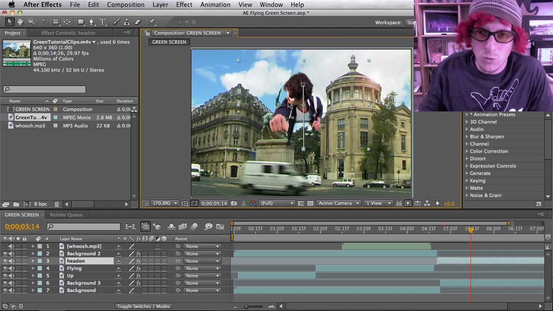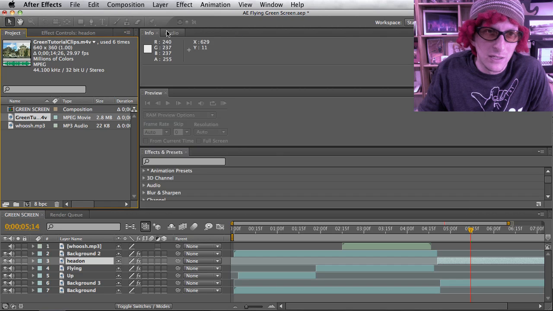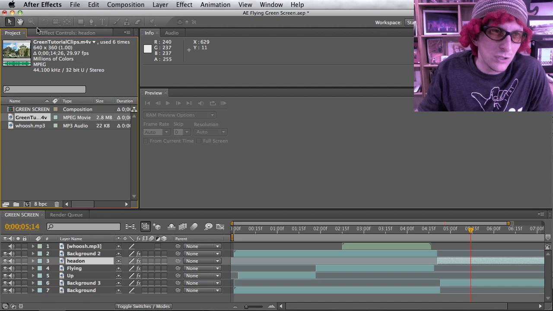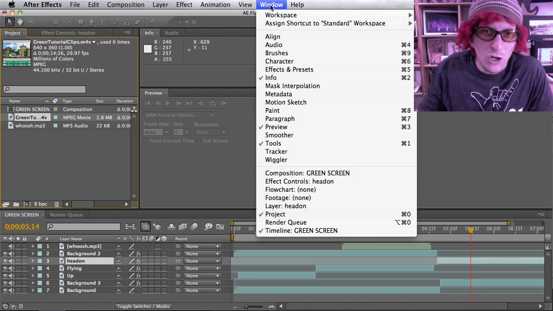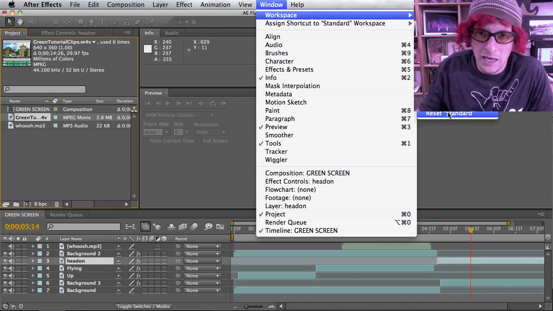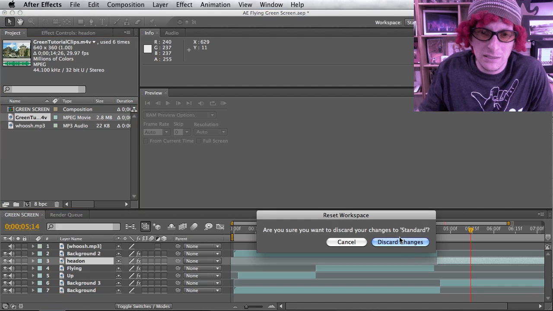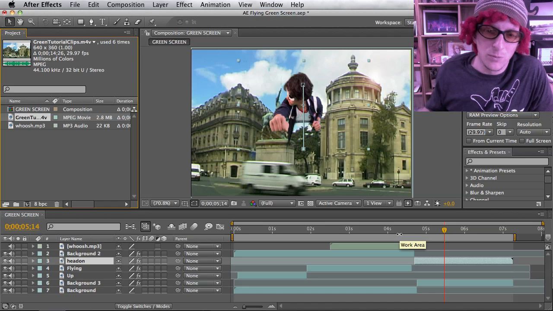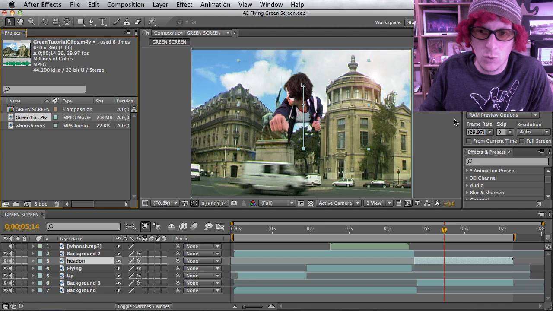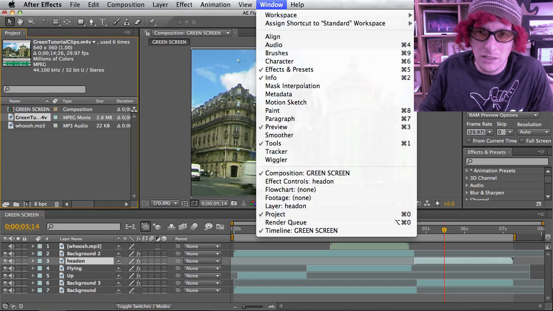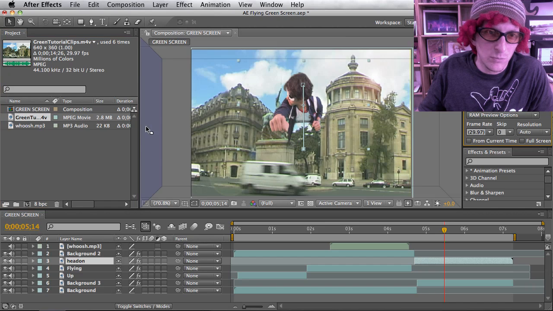Now, if all your windows get messed up, so let's say this gets closed out and it looks all weird, maybe your effects panel gets closed out in your project, all you have to do is go to Window, Workspace, and Reset Standard. Window, Workspace, Reset Standard. And then hit Discard Changes. It'll basically reset to the way that you want it to look as usual. There are a lot of windows that you can get, and you can just drag those and place them where you want them to be.